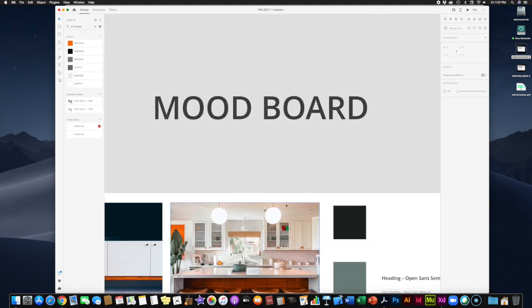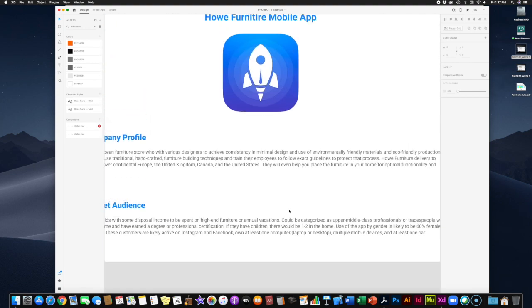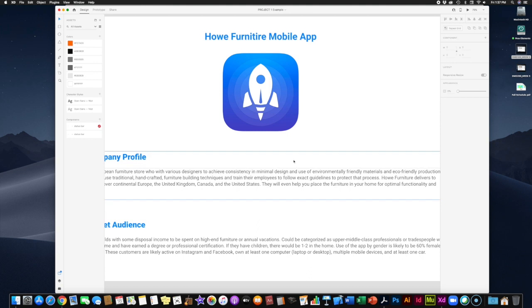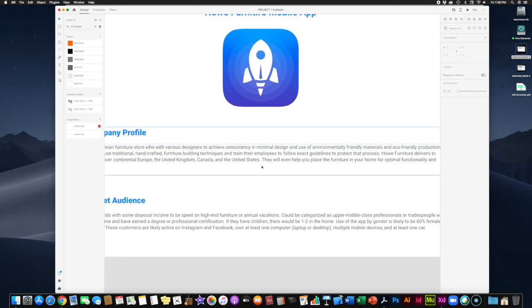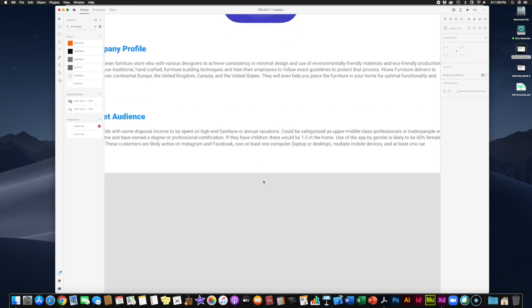All right. And then of course before that you did your profile, right? Where you have your company profile, your target audience, and maybe you're working on that extra credit part of the project where you're making a mobile app icon. But maybe you are, maybe you're not. But either way, you can.